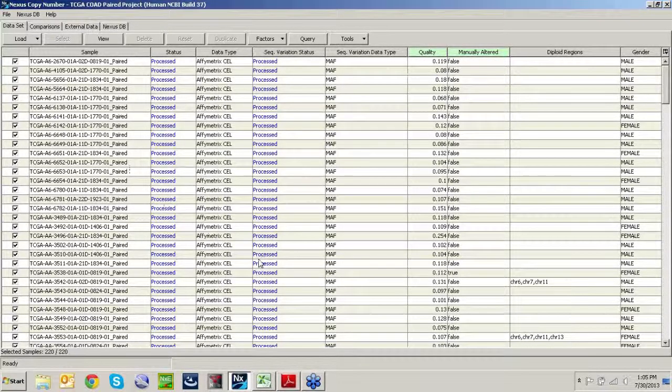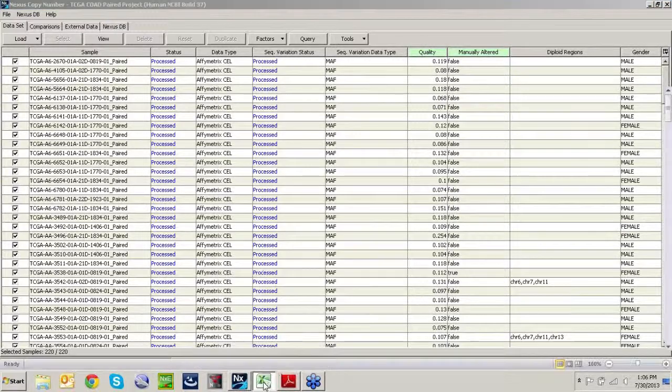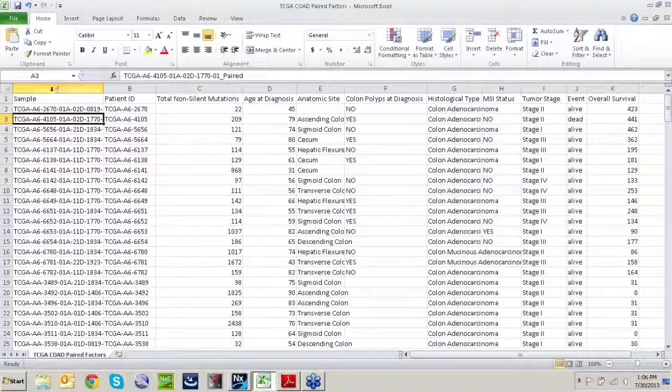Of course, like I said, there's extensive annotation for this data set, which I currently have in my Excel spreadsheet, as I'm sure most of you have for your sample sets. So if we open up my Excel spreadsheet, I have a column here that's labeled sample that has the same name that was used in the raw sample file that I loaded in. I have patient ID, which is the actual ID for that patient, not necessarily the same information. And then I have all of my additional information here. So I've got total non-silent mutations, age of diagnosis, anatomic site, presence or absence of colon polyps, histological type, microsatellite instability status, tumor stage, and then I have some survival. You can see that for some of these I have all of that information filled in, but for other ones, only some of these have the information.